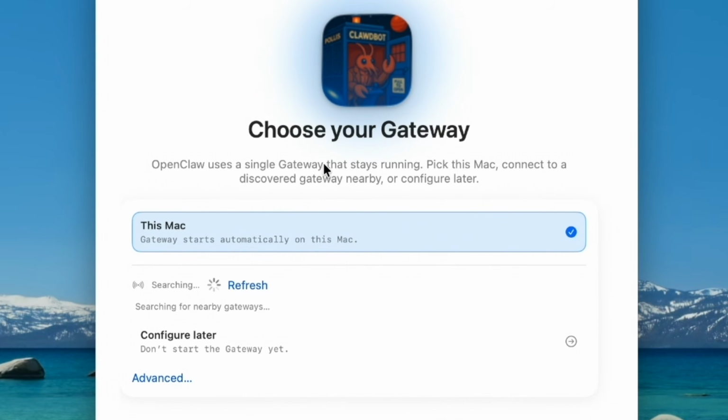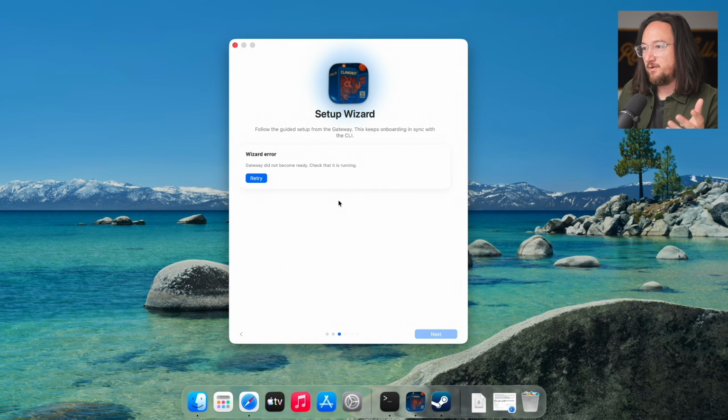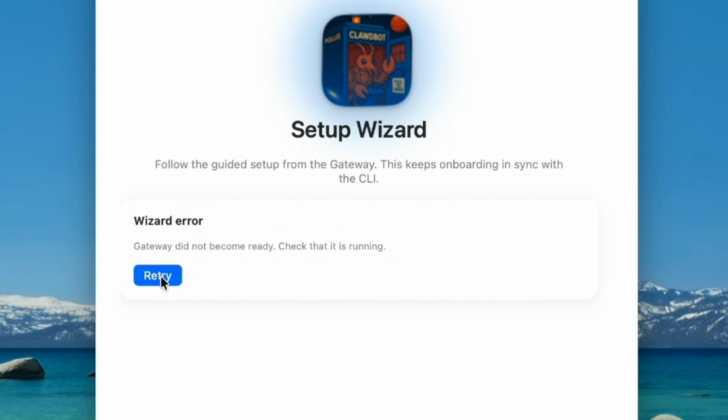All right, and a security warning right up front. OpenClaw uses a single gateway that stays running. Pick this Mac, connect to a discovered gateway nearby, or configure later. Let's go with this Mac. I suspect we'll learn. Okay, gateway did not become ready. Check that it is running. Nay. What else can we do?